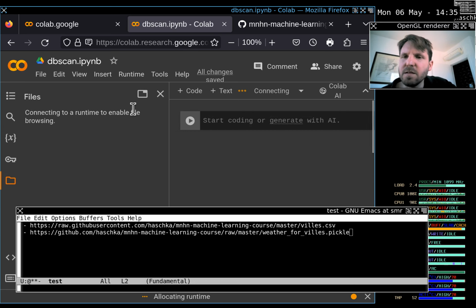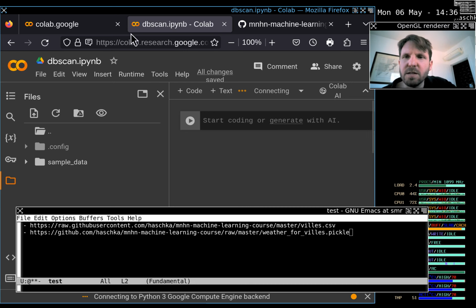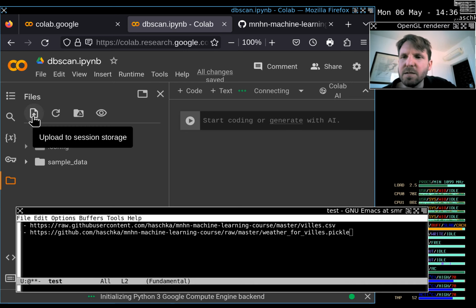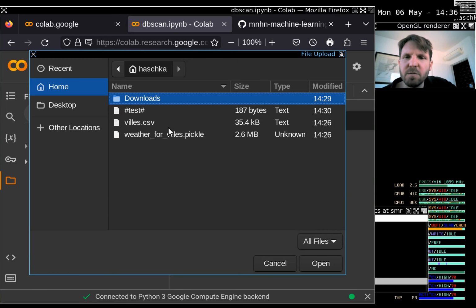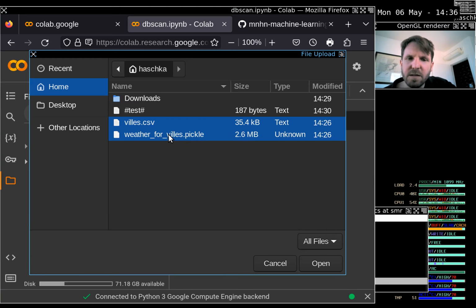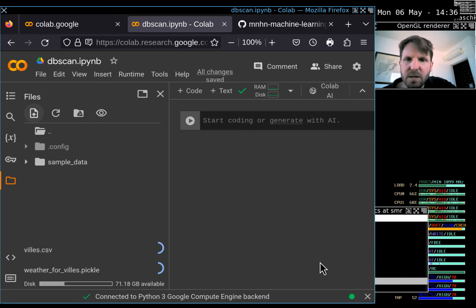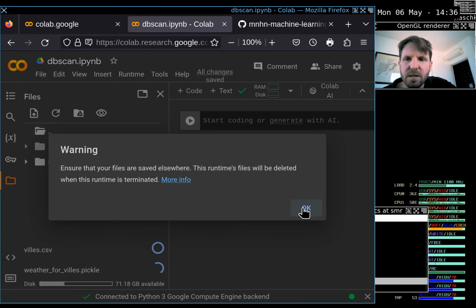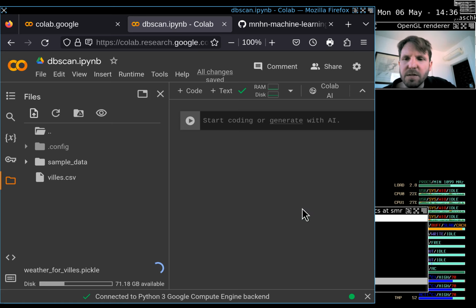So I can go here to files. It starts to connect to a runtime here, and here is a file upload button. I just use this file upload button, I select my two files, and in a short moment we will have these two files uploaded. Yeah, it takes a bit of time. The internet connection here in Beirut is not the best, but it works. That's basically the story. It will upload these two files here into my runtime.